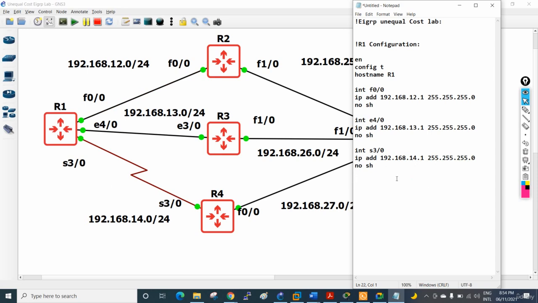Now we can enable EIGRP. We can write router eigrp 1, then network. For lab purposes we can use the 0.0.0.0 command. I enabled EIGRP on all active interfaces with this command, but don't use this in a production network. This is only for lab purposes. So this is the R1 configuration.